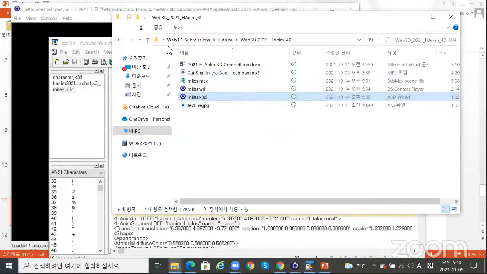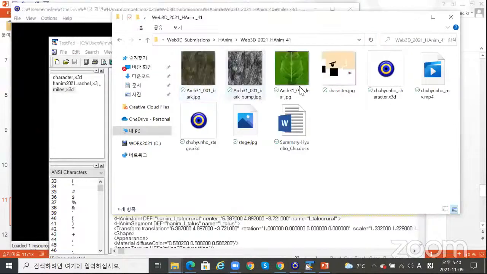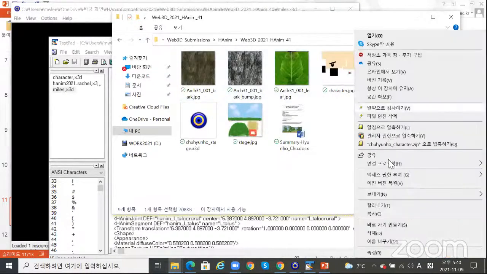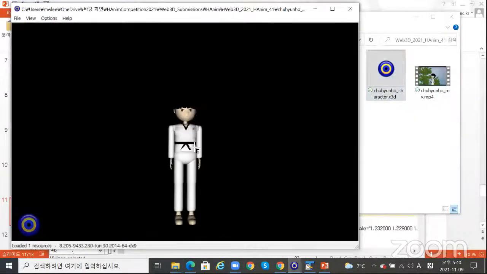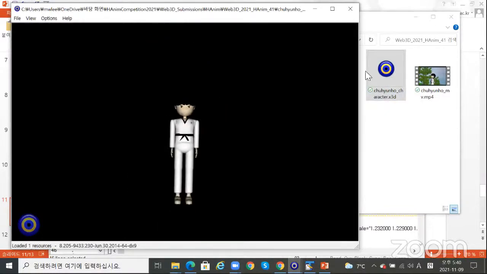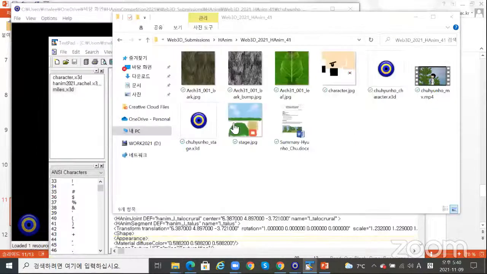Then next, we can see number 41 also has the character HAnim file generated. So we can see the Taekwondo boy. This also we generated the HAnim file.